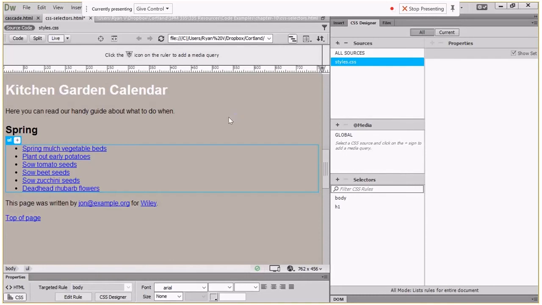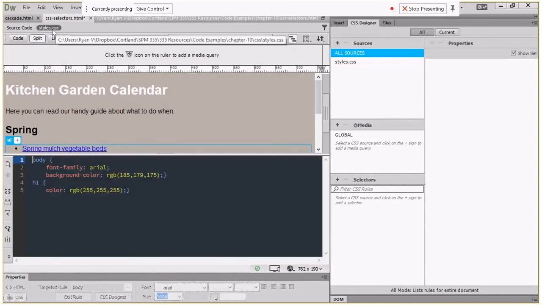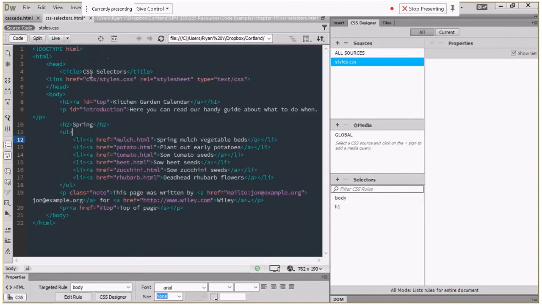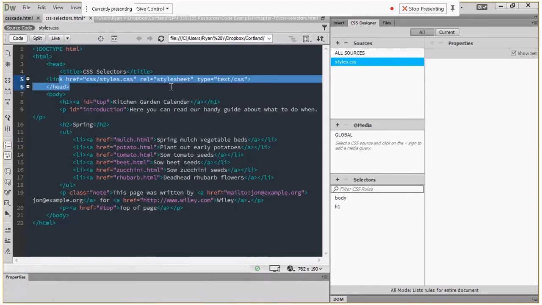Now, the great thing about attaching the CSS is that Dreamweaver does all the code for you. If you notice, it's inserted the link, href, and all the information about the style sheet right there.